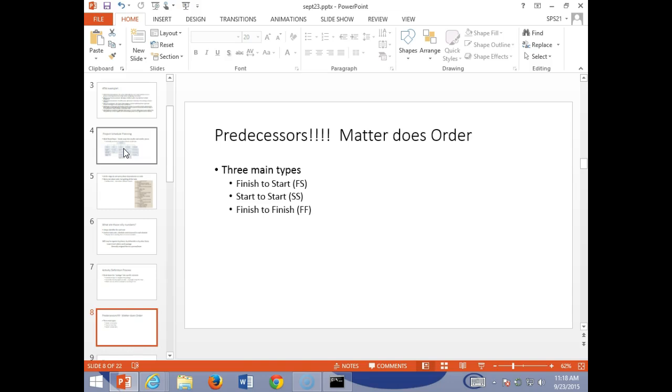Well, when we're starting to brainstorm, order doesn't matter. But when we start putting them together and we start planning, predecessors do that. There's 3 main types. This seems a little odd. There's the idea of finish to start, start to start, and finish to finish. What are you talking?